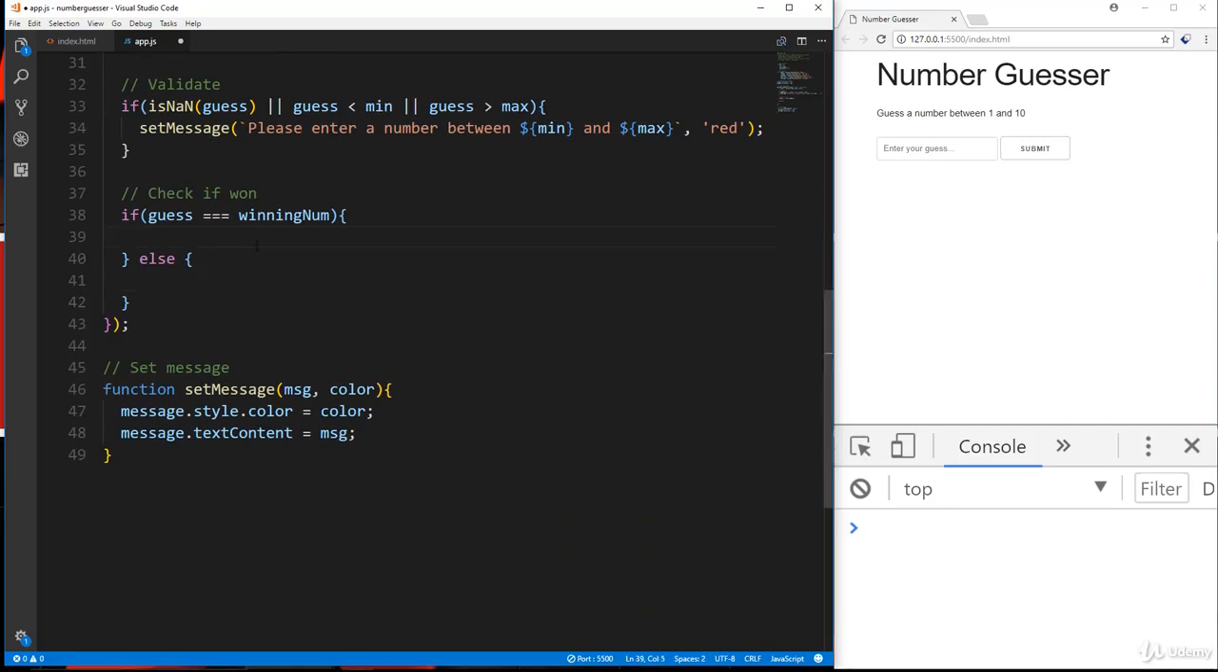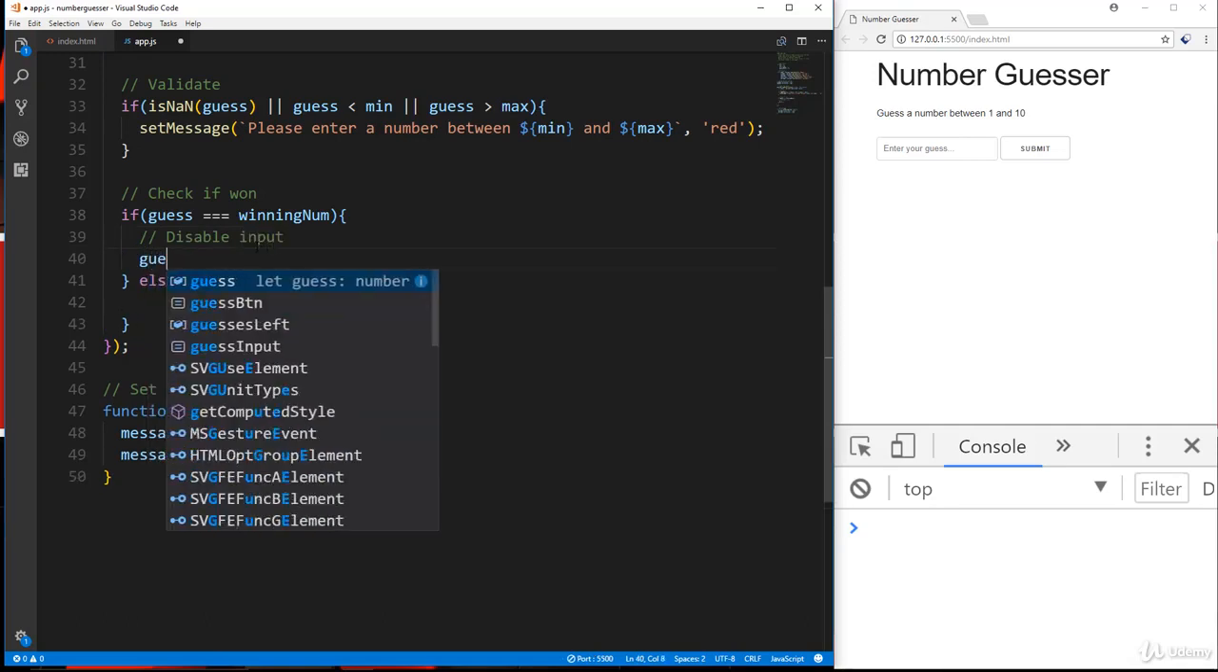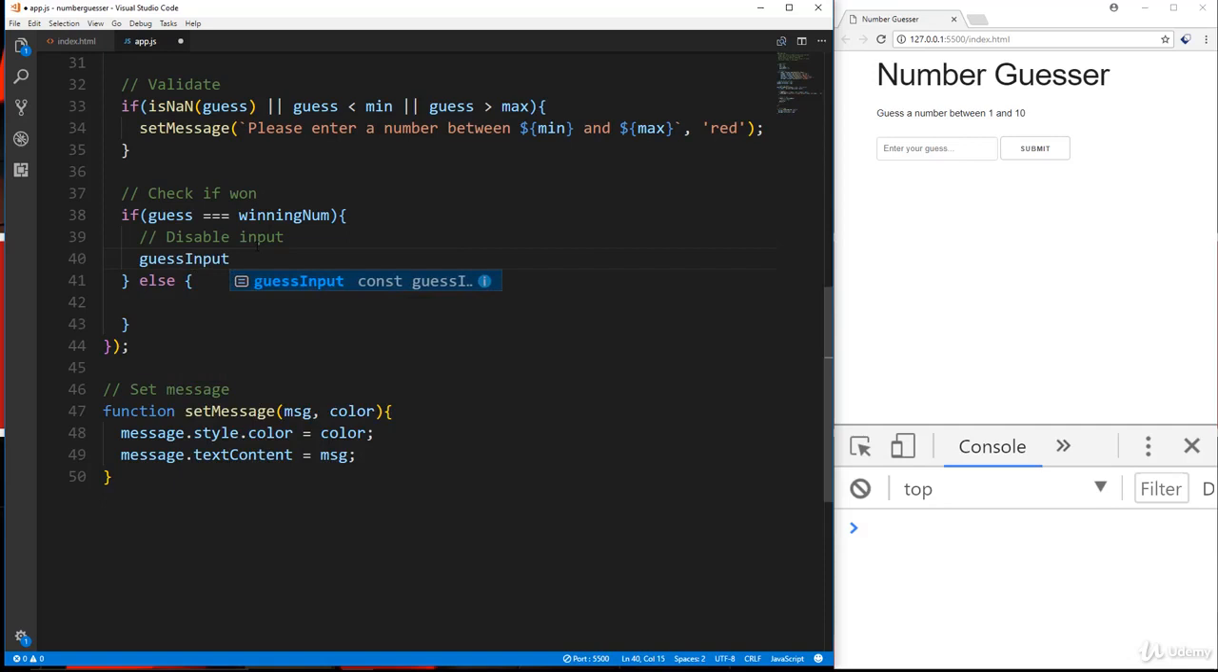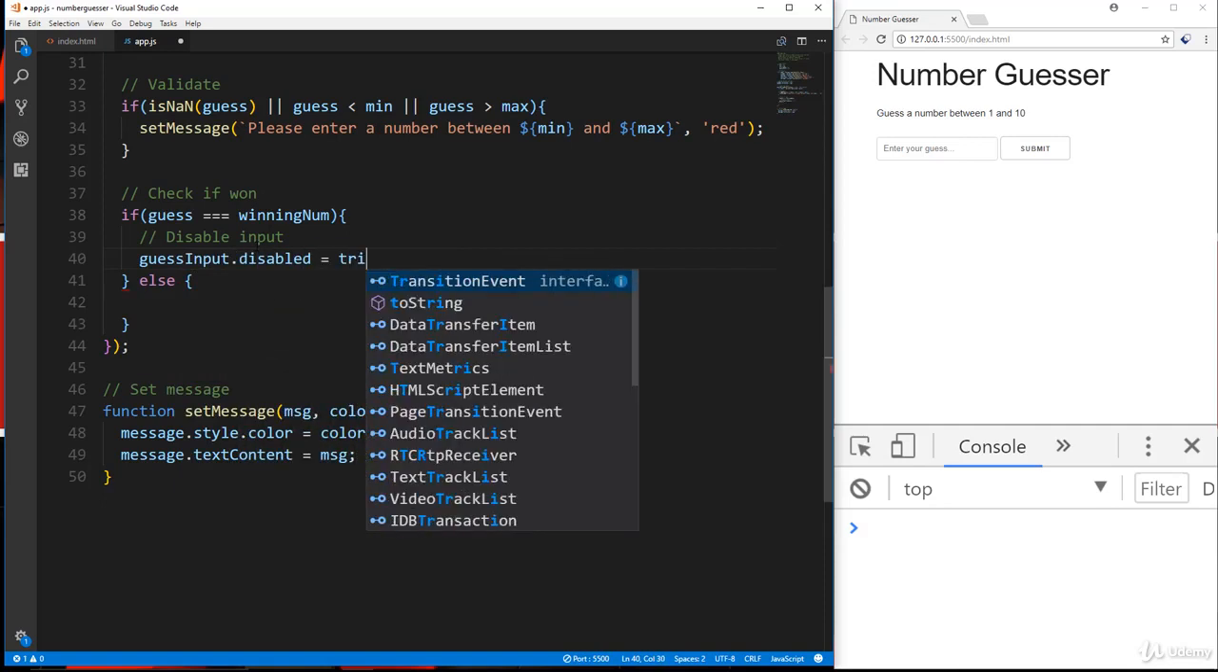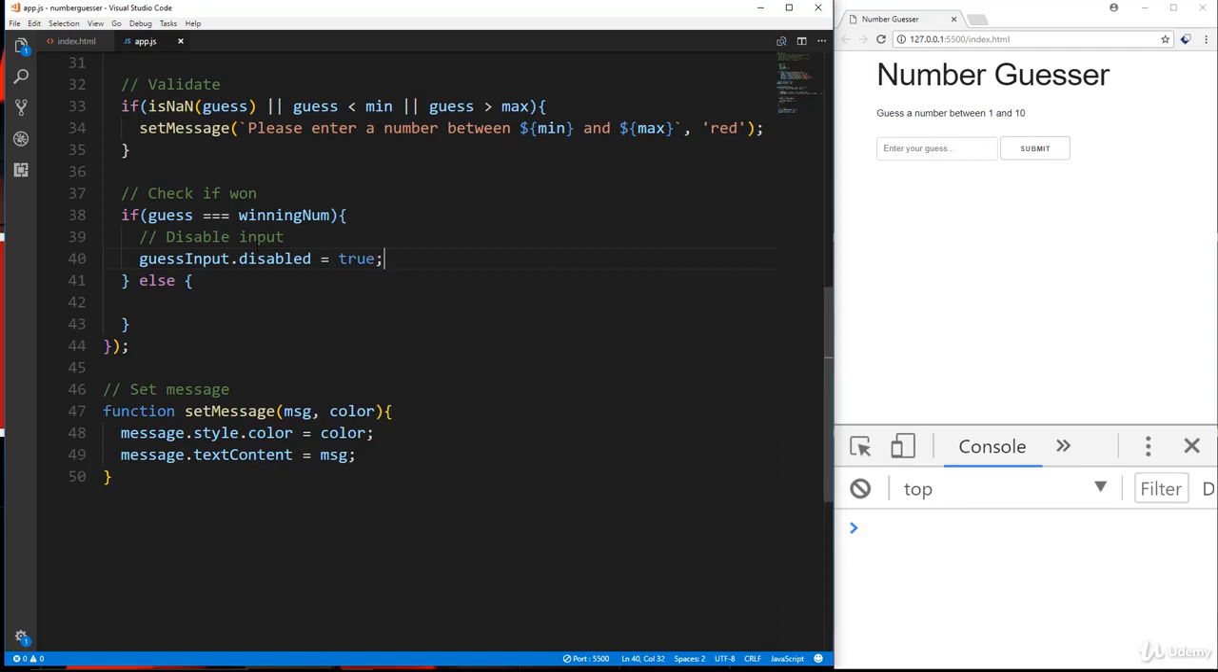I would say we should disable the input. That's easy. Actually, let's put a comment here. We'll say disable input. So we'll say guess input dot disabled equals true. We know that the winning number is 2. So let's try 4 and submit, and we can still add something else. Let's try 2 and submit, and now I can't enter any number. So that's the first thing.